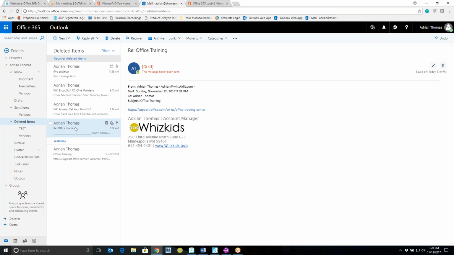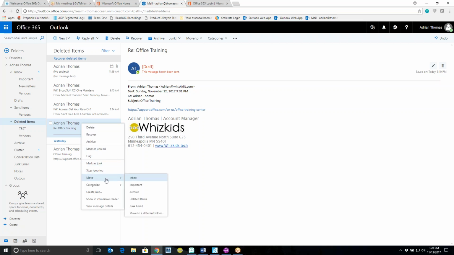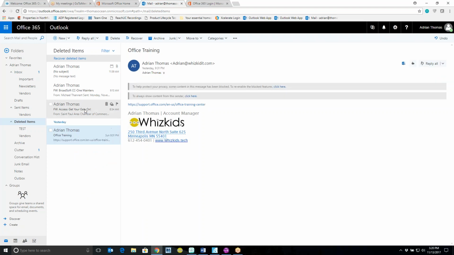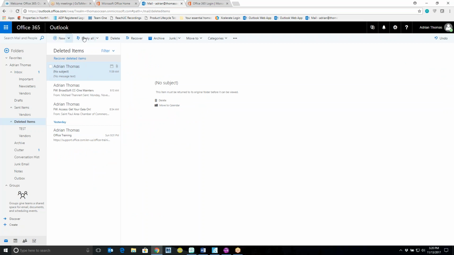Now, dragging and dropping, you have to be careful. It's really easy to drop it in the wrong folder and spend the next 20, 30 minutes looking for that piece of mail, and it's lost in the ether of Outlook. So best practice is to either right-click, drop-down menu, move, inbox, or your respective destination, or select your piece of mail, and that option bar I mentioned earlier has the option to move to as well. Select move to, and you have some respected options.